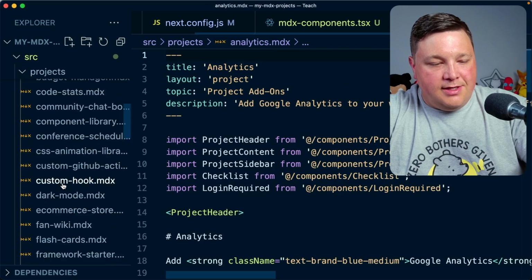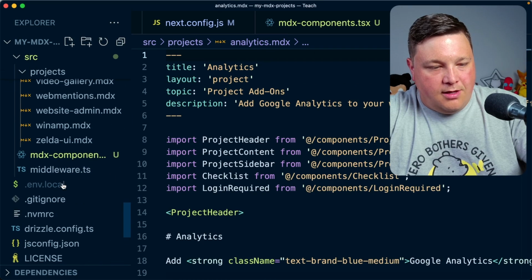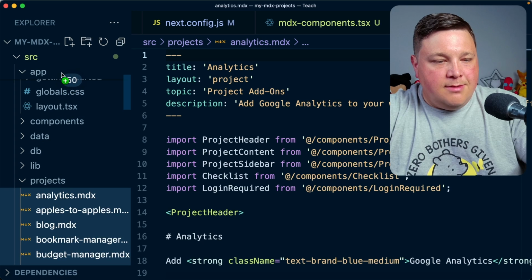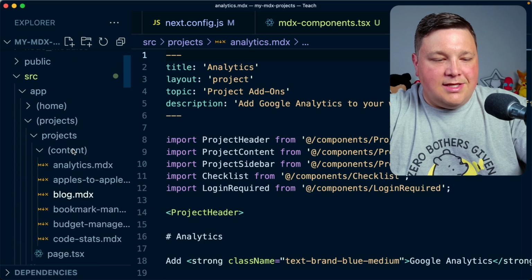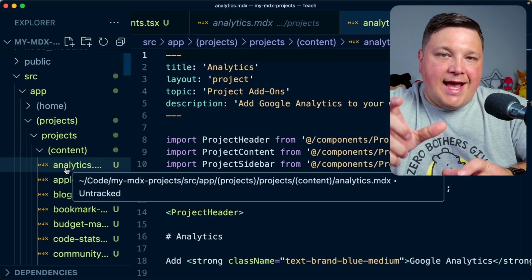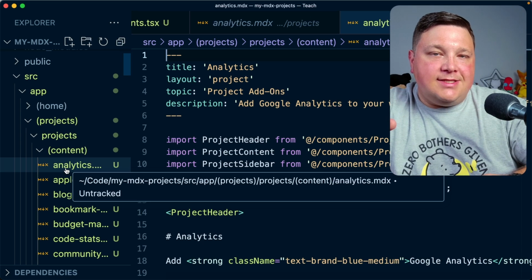Now let's copy all these. I'm going to go ahead and select them all, and I'm going to copy them over because we're going to come back and do something a little different afterwards. But first of all, I'm going to go ahead and copy all these into that content directory, where now for each of these files, I need them to exist as a folder, again, with that page.tsx file.